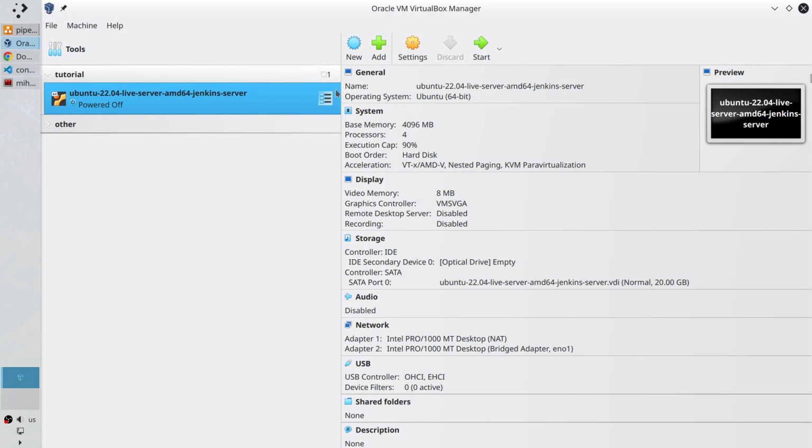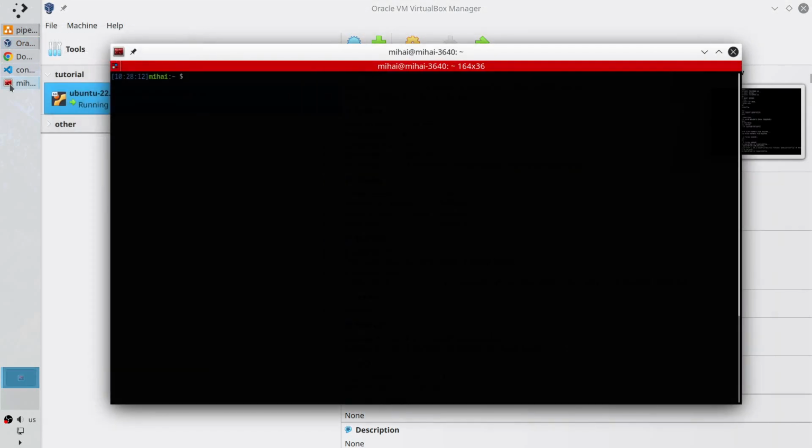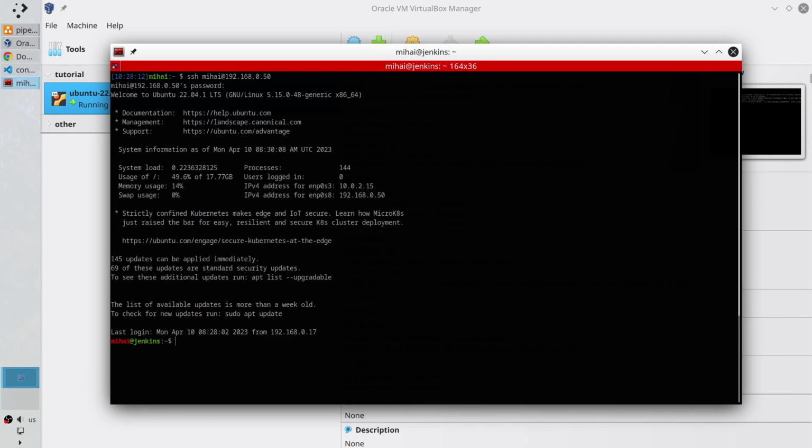Today I will download and run the Node.js backend application on the Ubuntu server. Open the terminal, connect to your server: SSH, your username, and the IP of the server. Mine is 192.168.0.50. Write the password. Very good, I'm connected. Clear the terminal.